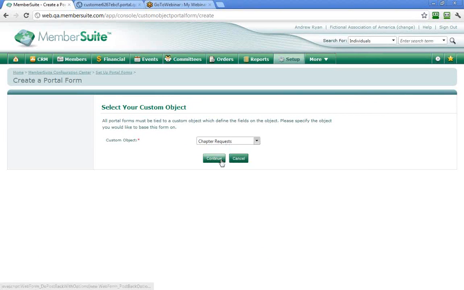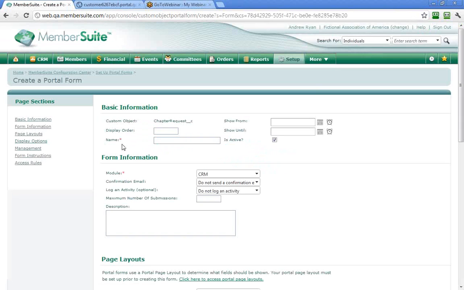So I'm going to go ahead and create a form, and that form is going to be called Initiate a Chapter Request. And the point of this is, I want people to be able to ask to start a new chapter, and I want them to submit all the information that they used to have to submit via paper. I want them now to be able to do it all online through MemberSuite. So we'll create the form name here.